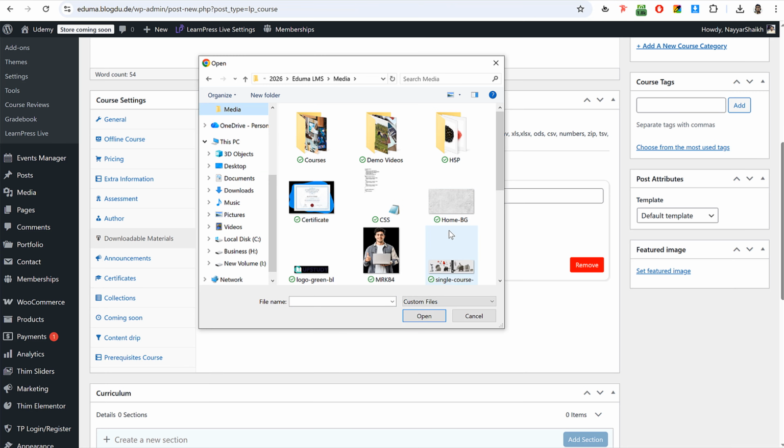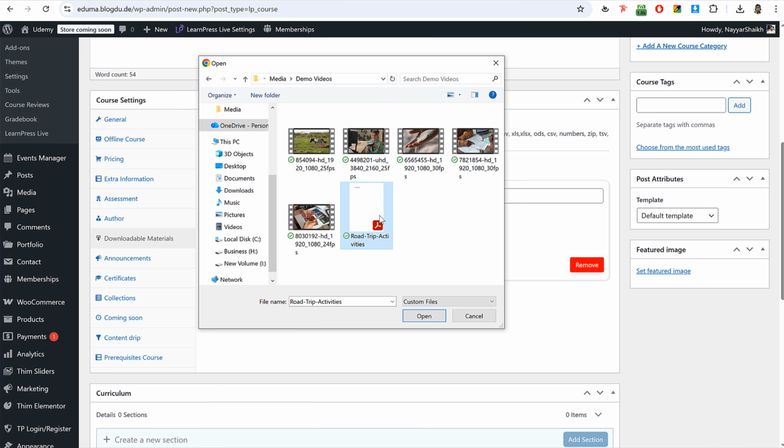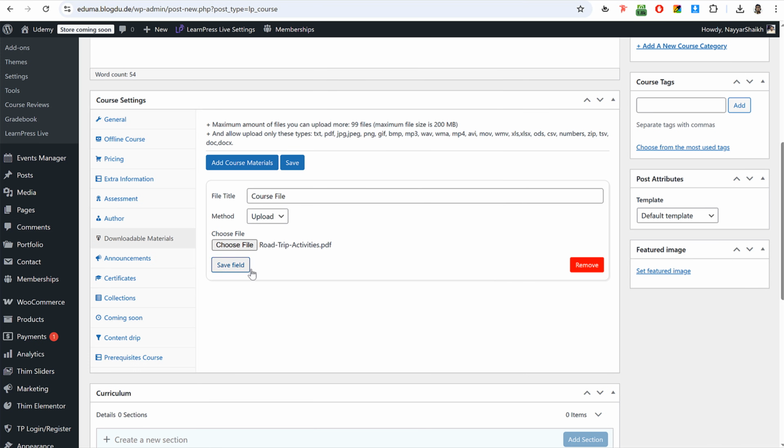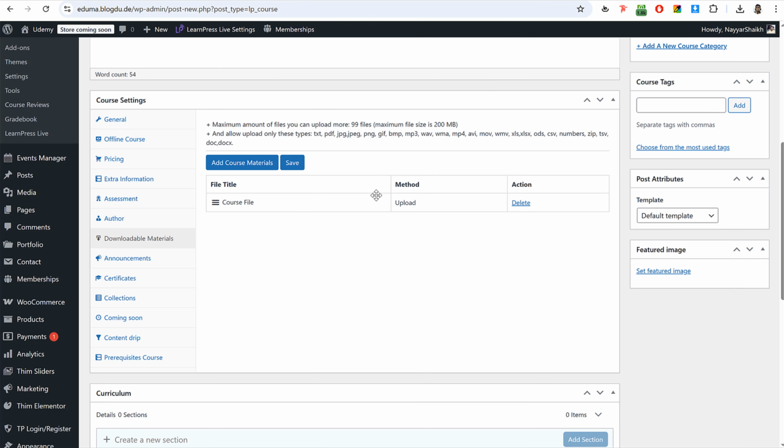So under this folder, I have some files that I can use for demo purposes. Under demo videos, there is this demo PDF file. I can upload it, click on save file, file uploaded successfully. Similarly, you can upload more files. All the file types will be allowed.